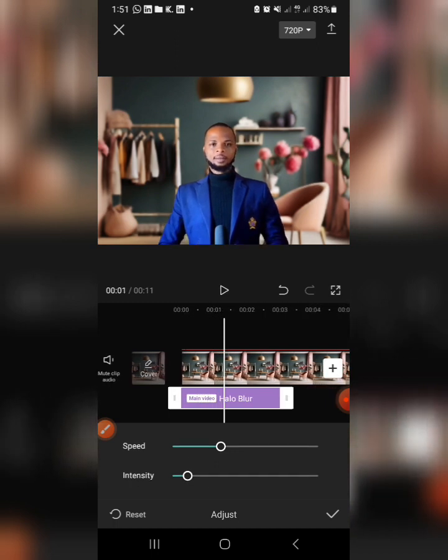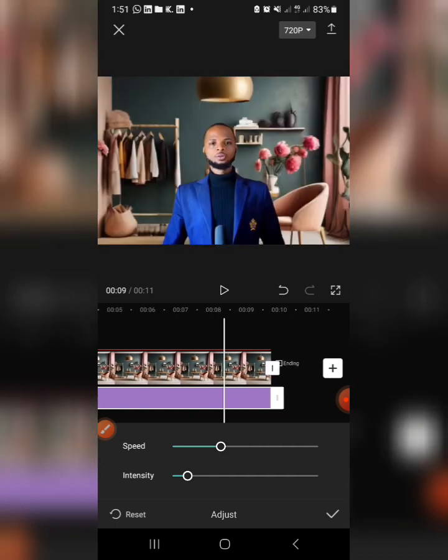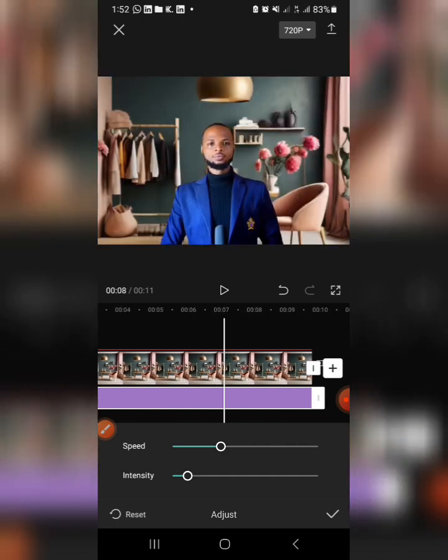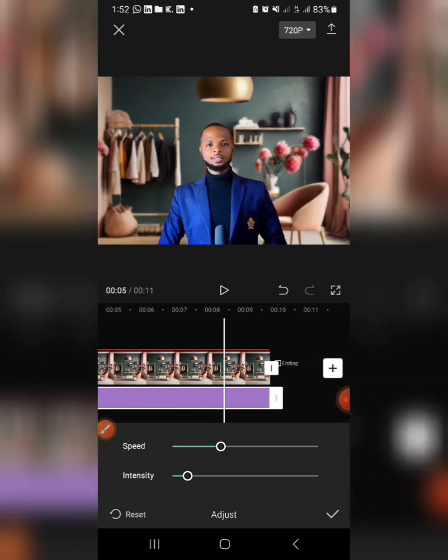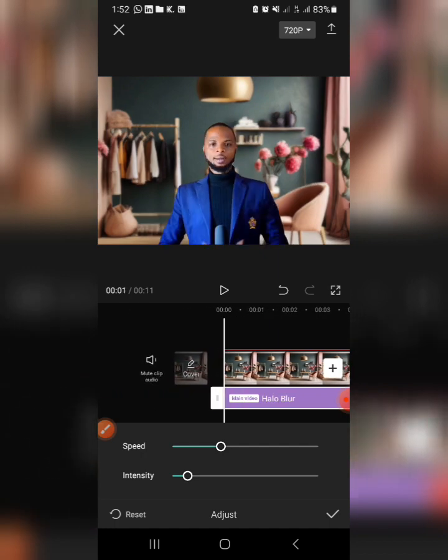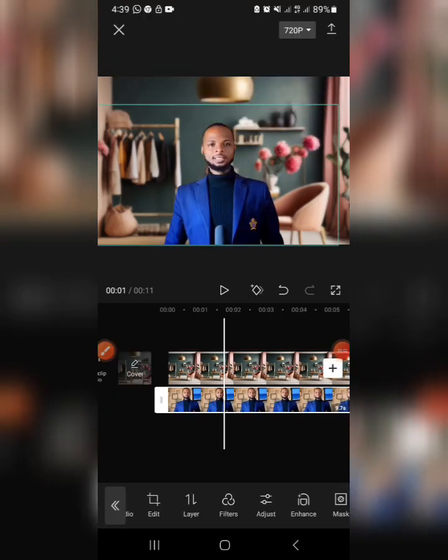So let me just pause this video, and then now look at the end of where this halo blur is. Make sure you drag it to the end of the video, okay, or else your video will only get blur at the position where you leave it. So make sure you always drag it all to the end.